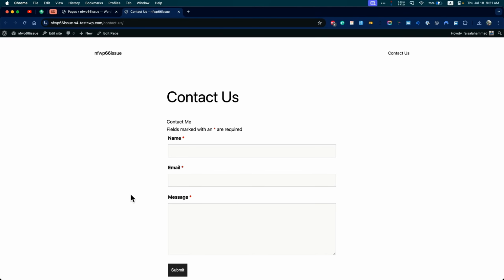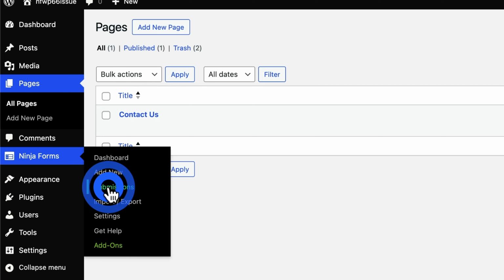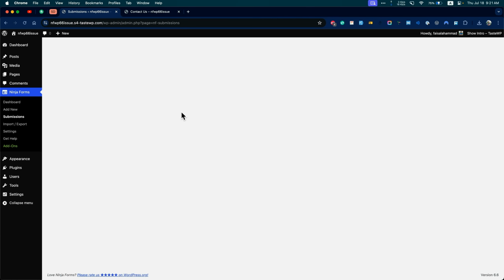Hi everyone. You might be having an issue accessing your Ninja Forms submissions from your dashboard. Maybe you are navigating to Ninja Forms' submissions and you get a blank page. This has happened after WordPress 6.6 was upgraded on your server. There is a trick to resolve the issue.